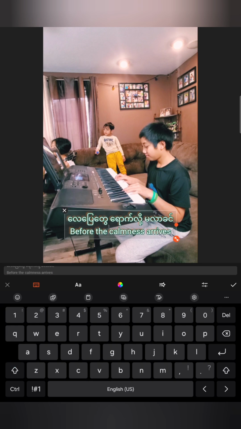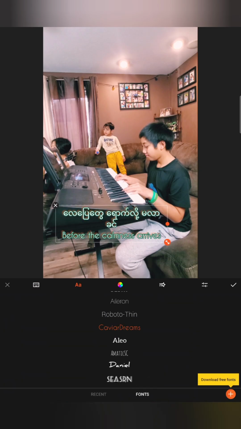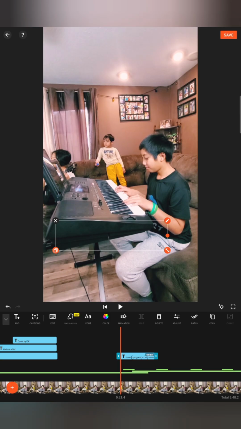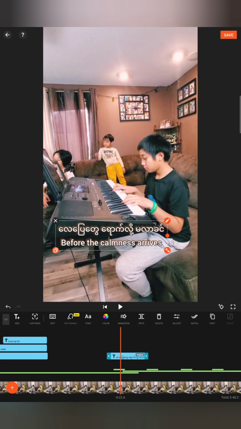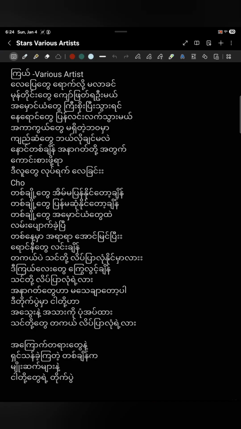Move the text where you want it to be. Adjust the size and extend it. You can change the font style, color, and animation. Remember, we will use the same format as we go. Nothing changed, only text. Copy the text and move to the next one.